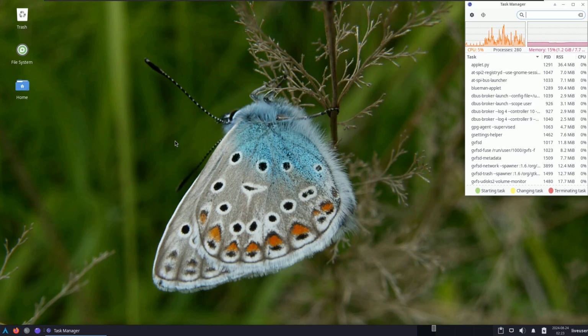But if you're a distro hopper and you want to try new things, there is literally nothing new here. If you still want to try it, you can try it in a virtual machine or a live boot.